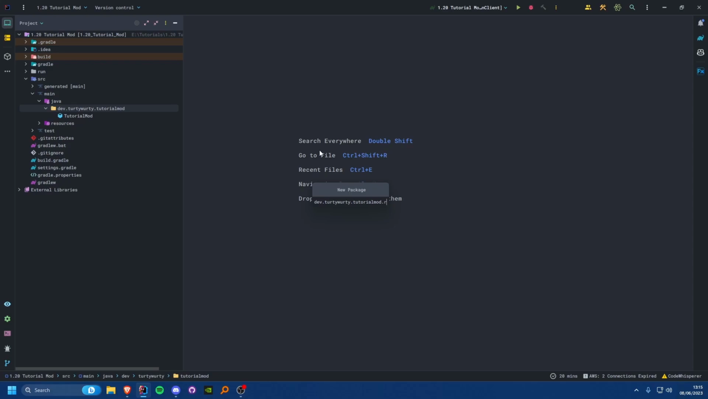You can also call it something like registry if you want, or registries, or you could even go all the way and just say initialization. I'm just going to test my spelling. That's wrong, but that's why I call it init, because it's so much simpler. And this is basically where we're going to initialize or register all of our items, blocks, block entities, menus, etc. That's all going to happen inside of that package.